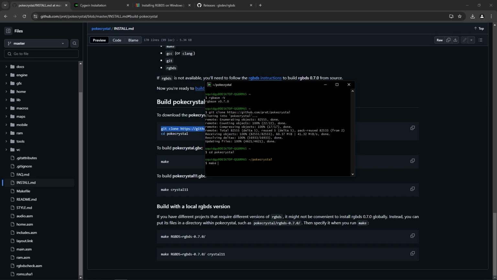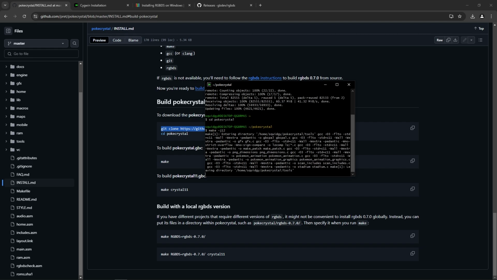Now depending on how powerful your PC is, you can speed this up a little bit by doing dash and then J and then the number of cores you've got. So I'm going to do -j12, and that's going to make it roughly 6 or 7 times quicker. It's not going to be 12 times quicker.